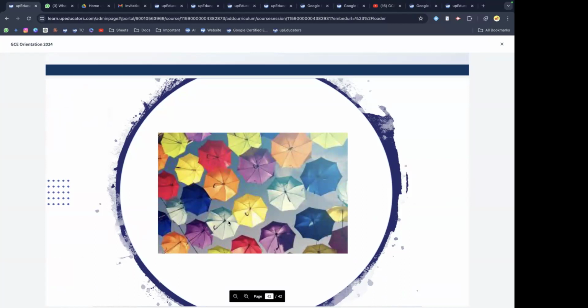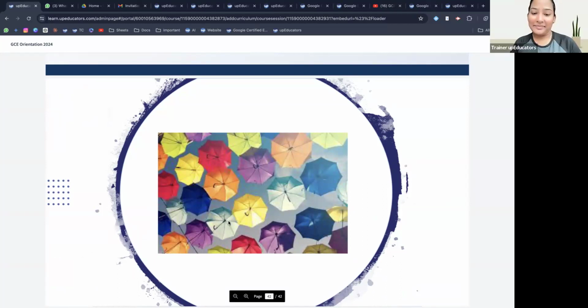Touching the sky with flying colors. Okay. So many colors. So this actually represents all of us. We are all from different backgrounds. We are all different. Someone might be very tech savvy and might have used these tools. Someone might be totally new to it.